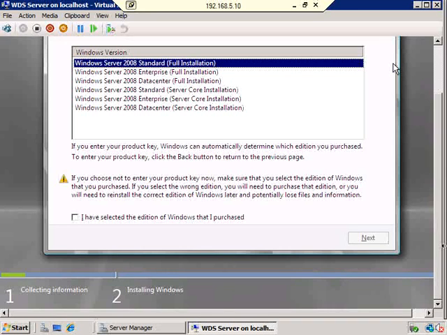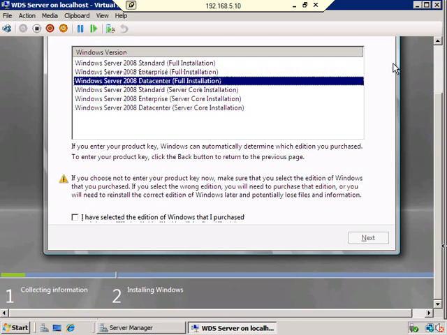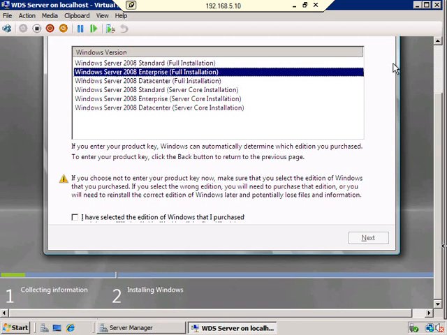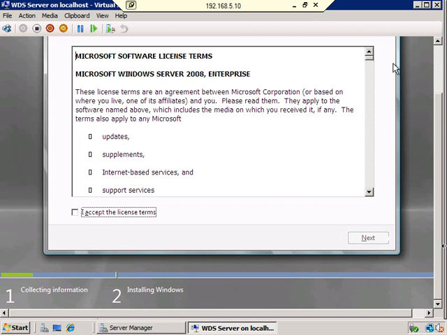Alright, so now I need to select which version of Windows I want. I'm going to use the arrow keys now that I've tabbed into the Windows version box, and I think we'll go with the Enterprise full installation. You see on this disk I do have all of the versions available to me. Now I'm going to press the Tab key and then the space bar to put a check mark in "I have selected the edition of Windows that I purchased." Press the Tab key to the next button and hit Enter.